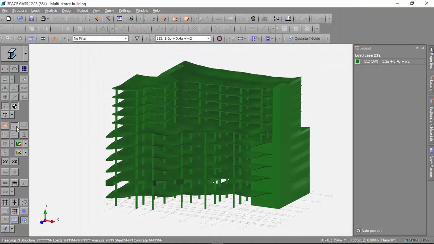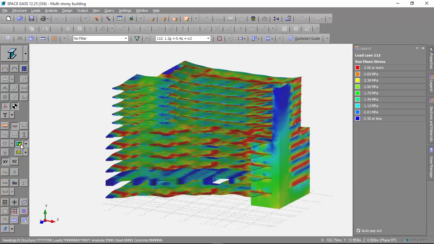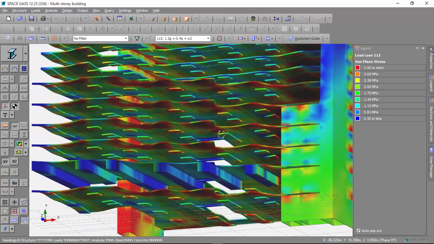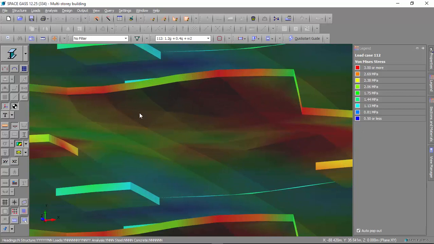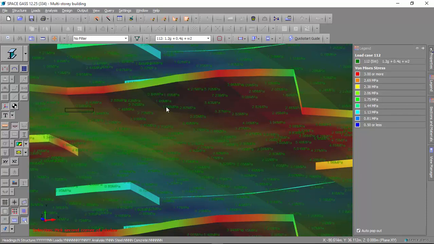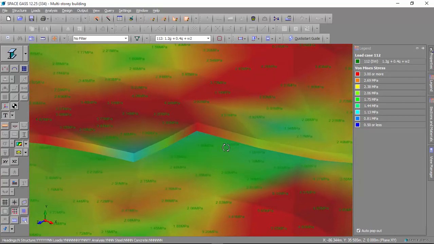And we'll just also have a quick look at the contours in this model, the stress contours. So these are just in the plate elements, and so you can see the colours represent the different stress levels, and they correspond to the legend over here on the right. So I can zoom in. I could also show the values if I wanted to, just by turning on the contour annotation, and then you can move around the model and just see what some of those stresses are.